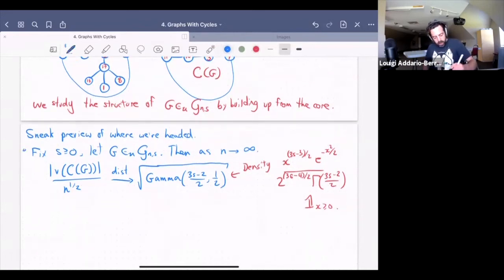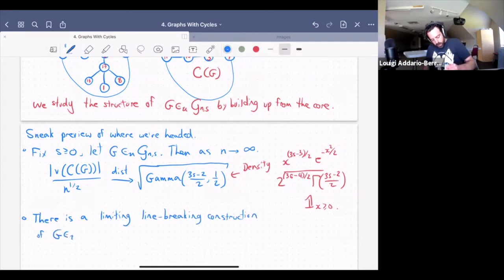And so that's the first part. We can understand the total length of the core. We'll also need to understand the shape of the core. I won't give you a sneak preview of that. It's coming pretty soon. But also, if we want to build up from the core to the whole graph, there is indeed a limiting line breaking construction of this uniform graph, starting from the core, which generalizes that which we saw for the trees.